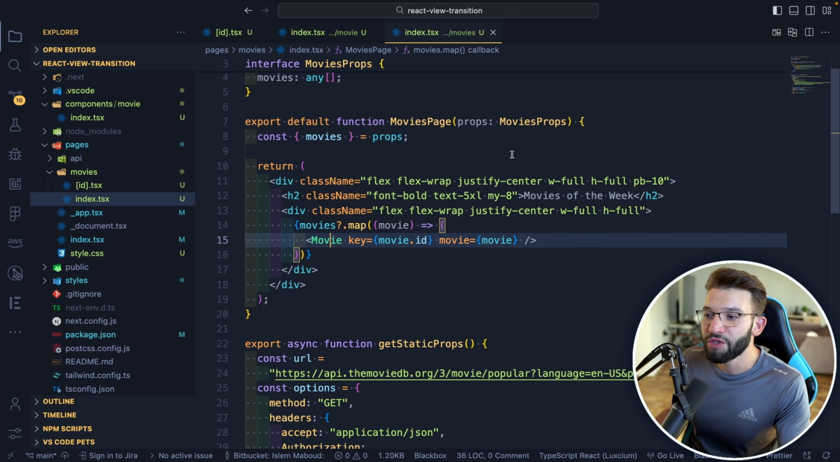Okay, so how did we do that? Let's go ahead and take a look. For example, we've got the movies page. This is where we render the list of movies, all of this list. This is the one responsible. It fetches the movies from the API using getStaticProps, goes through movies.map, and renders every single movie in here, passing it the movie data.